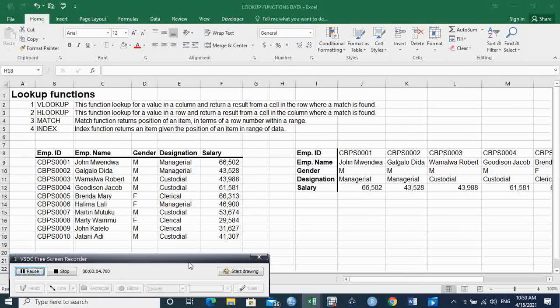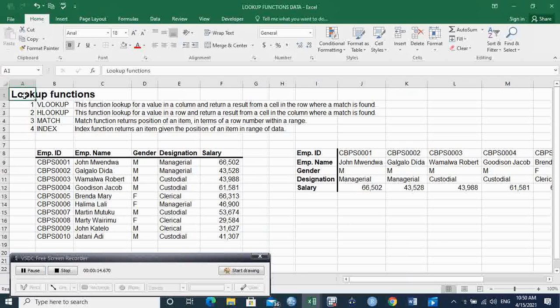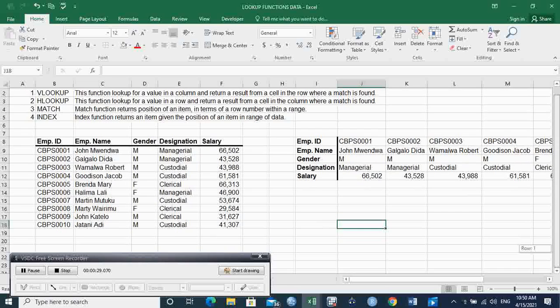Hello, welcome back. In our last classes, we have been discussing logical functions, and in this class, I want us to discuss lookup functions. Lookup functions of Excel are very powerful, especially when you have databases for your employees, let's say, and looking for some other part, it will be very helpful.